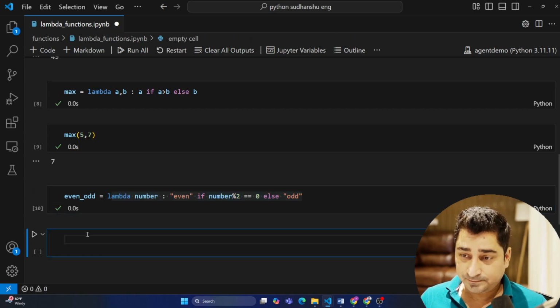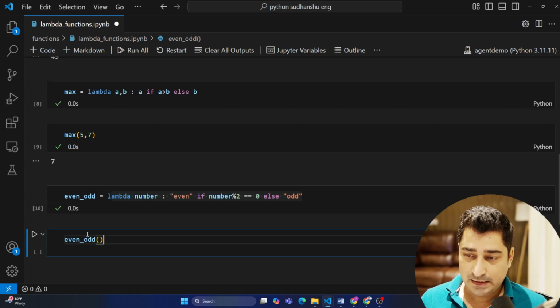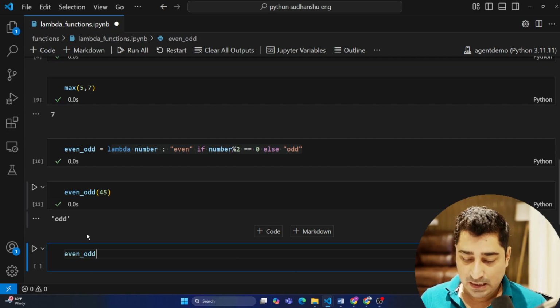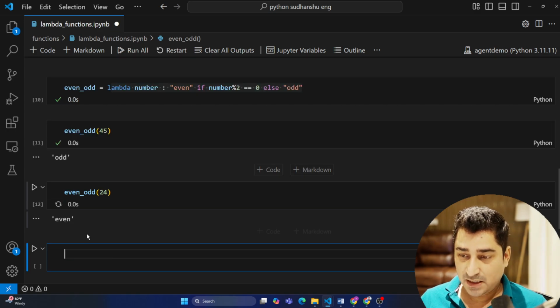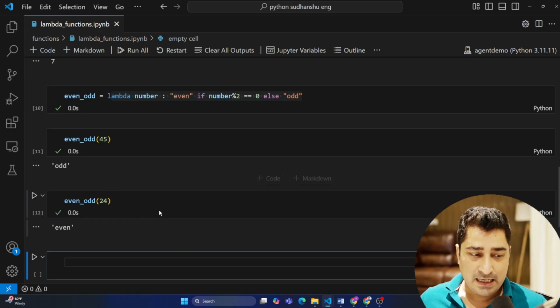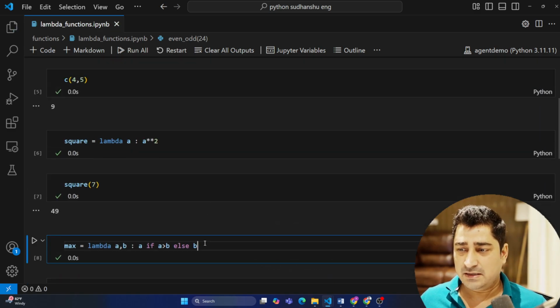So here I can call even_odd and pass my data, and yes, this 45 is odd. Now I'm going to call even_odd again and pass the data, maybe 24, and yes, it's even. So this is how easy this entire lambda function is, guys. It's very easy.